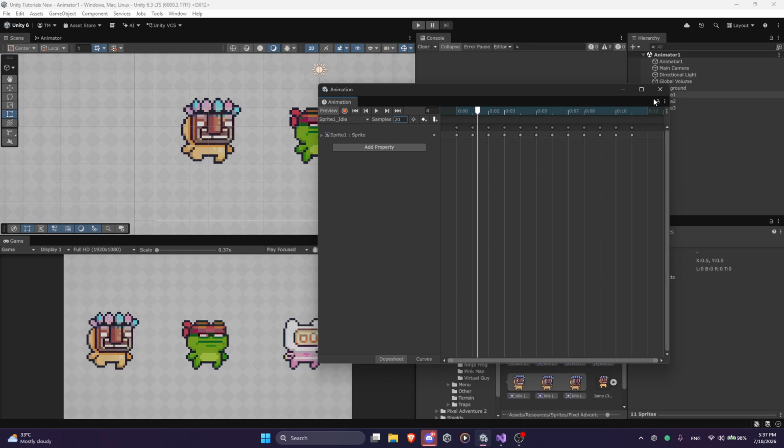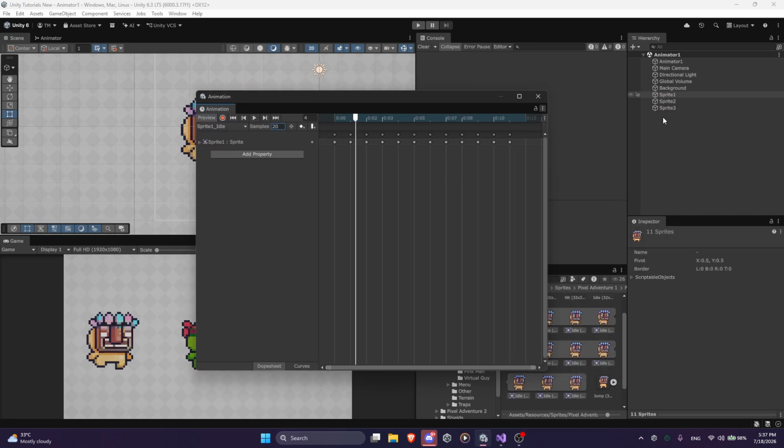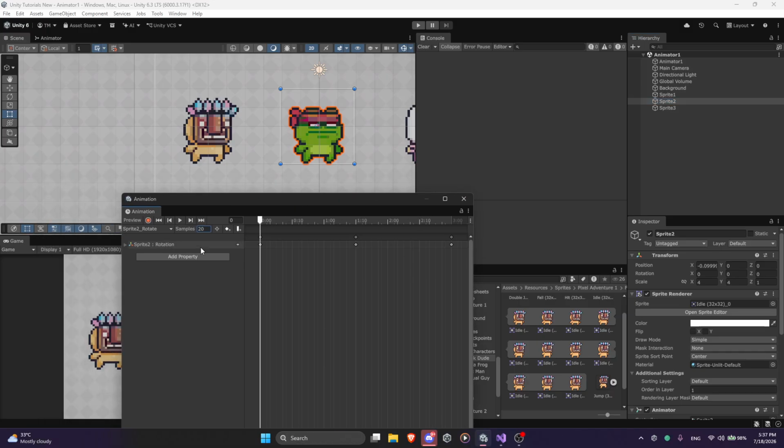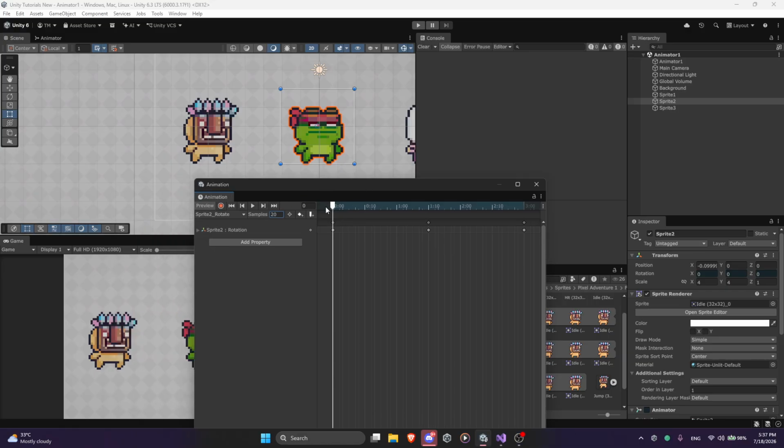The second one changes the rotation over time. You see we have 3 frames here. To change a property over time, you first have to add it here in the animation panel. So you click add property. In this case, I selected the rotation of the transform component.